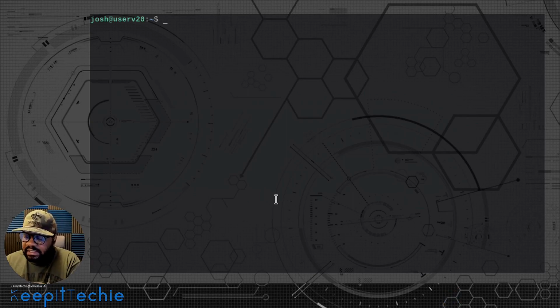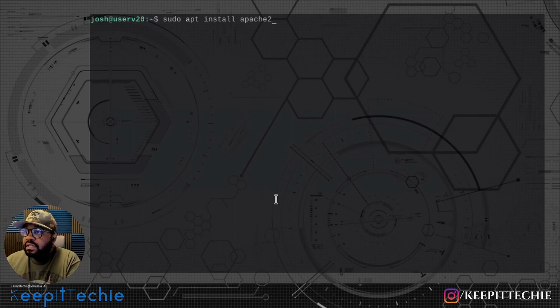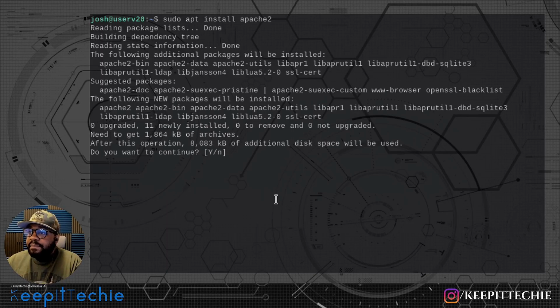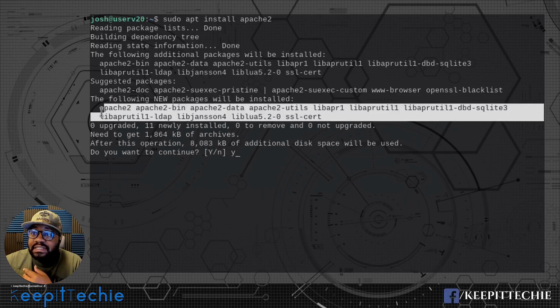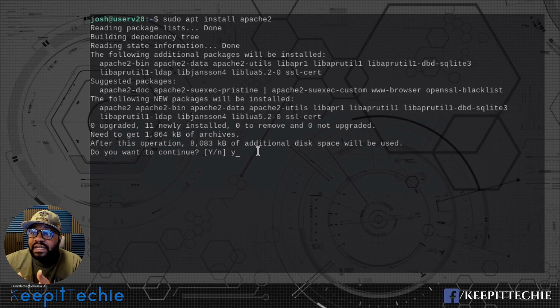Now let's type sudo apt install, and then the package name is apache2. So let's install that, press enter, and then press Y for yes, I do want to install this application. To show you guys, I'll break it all down for you. It says suggested packages. The following new packages will be installed. These are basically all the packages that will be installed. It says 11 newly installed.